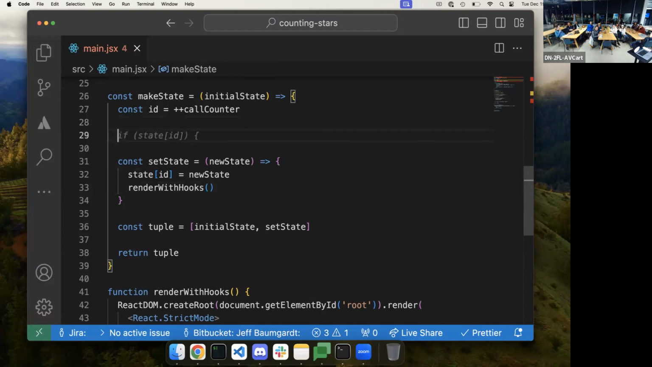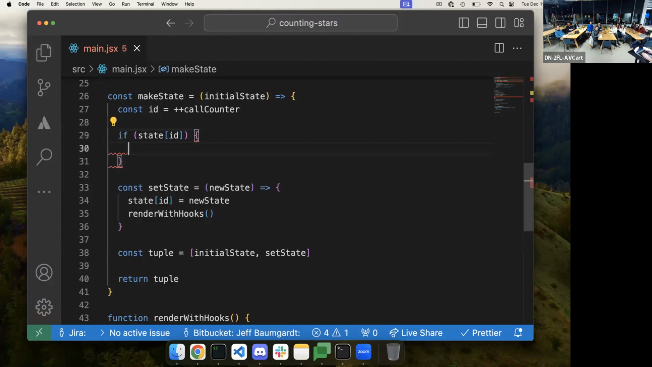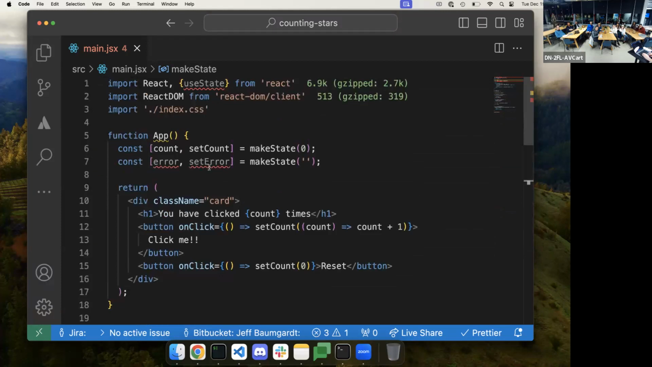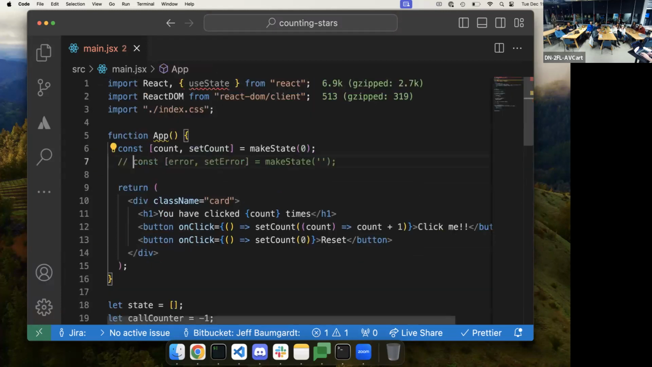What happens if we already have state? Right? We're not changing it. We're not calling it set state. Thank you again, autocomplete. If we have a state at this position, let's return it. Let's see how I did.